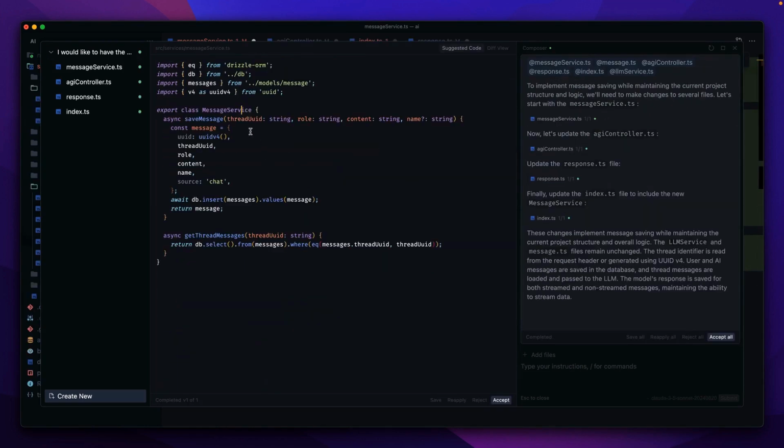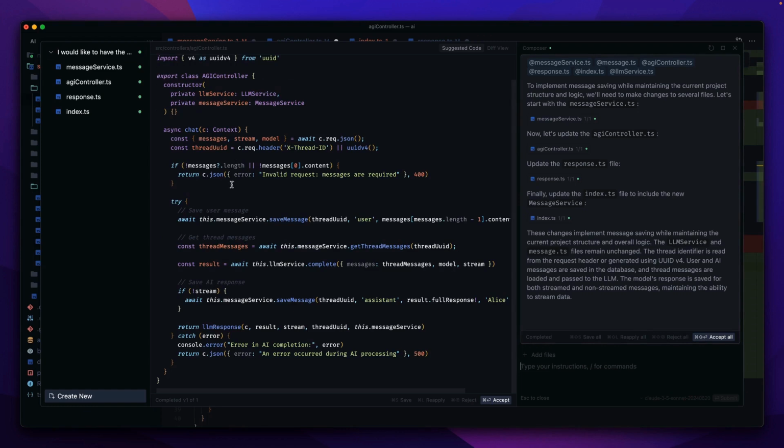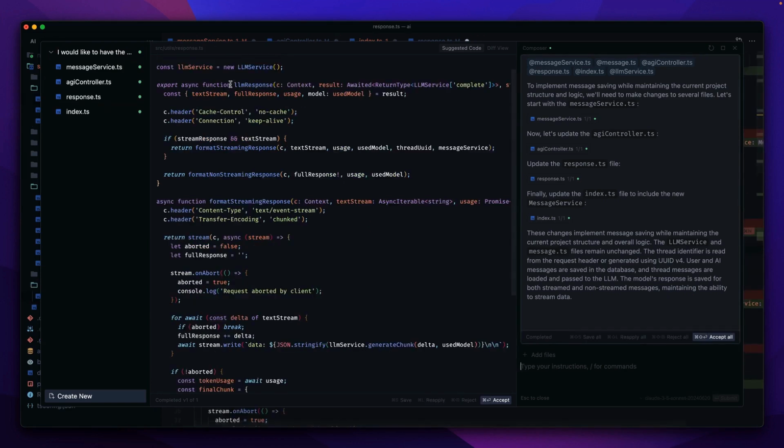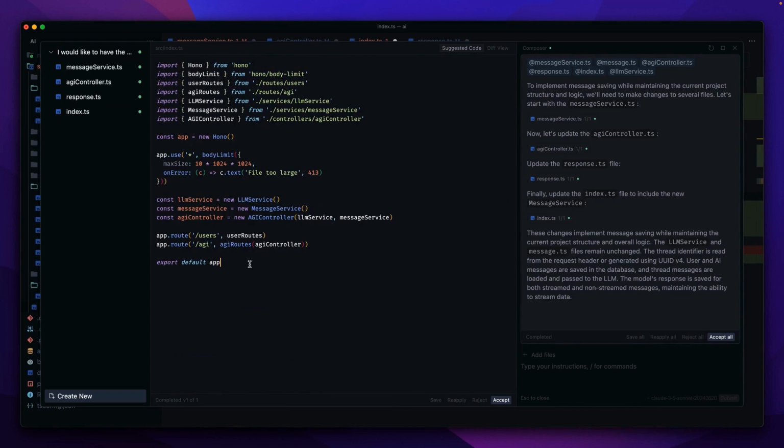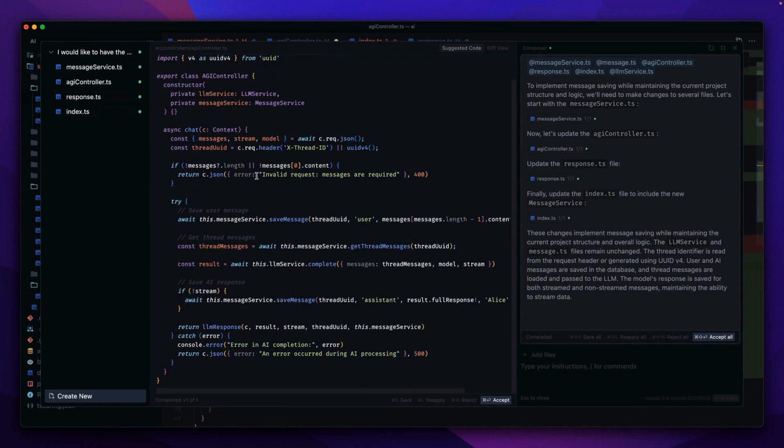It seems that the files are already ready. In the messages service file, a class and methods have been created responsible for saving messages and retrieving threads. It looks fine. Next, we have our chat endpoint where we save the user's message, and in the case of a non-streamed response, we save the content generated by the assistant. We also have the ability to retrieve messages from an existing thread, as well as the option to pass an identifier using a header. Next, we also see the modified response file where we have included the logic responsible for saving the messages that are being streamed. And finally, we have the path configuration, and everything looks fine, although I would like to make a few changes.